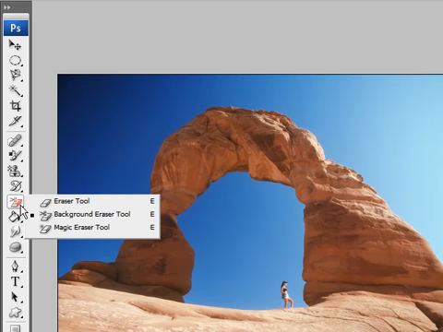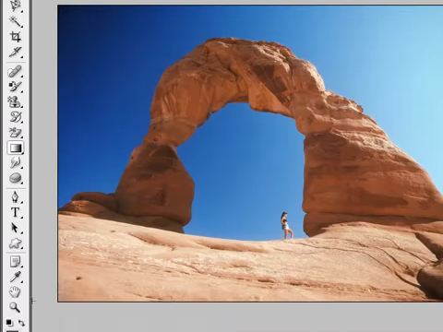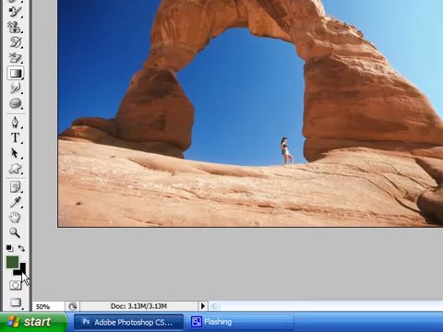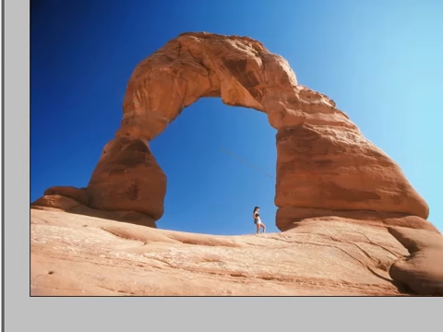And right here we have the gradient tool and the paint bucket tool. The gradient tool allows you to pick two colors down here, a main color and a background color, and go over your image, and as you can see, it gradually fades from one color to the next.